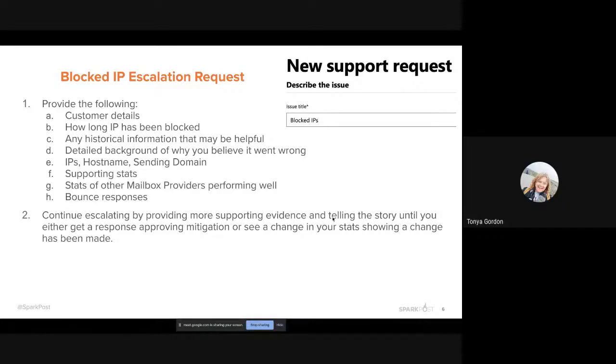So while you may have provided some of the information in the form, it's important to go ahead and restate a lot of that information. So customer details, how long the IP's been blocked, any historical information that may be helpful, detailed background of why you believe it went wrong, IPs, host name, sending domain, supporting stats, stats of other mailbox providers performing well. So if you are actually only being blocked by Microsoft at that time, provide your delivery stats for other mailbox providers, such as the major providers like Yahoo, Comcast, Gmail, etc.